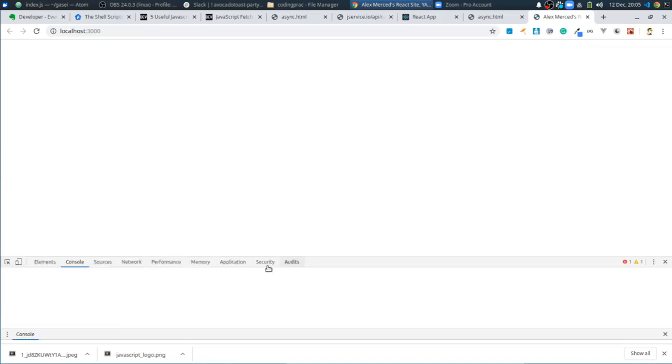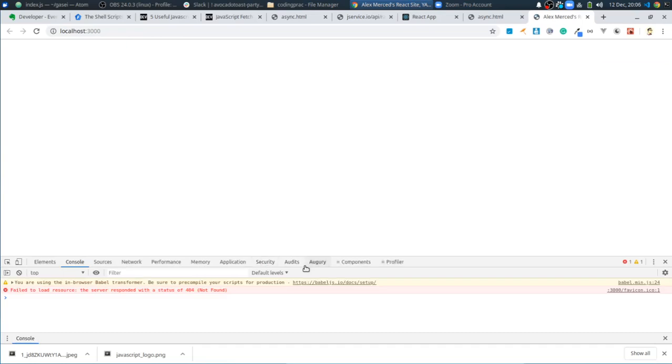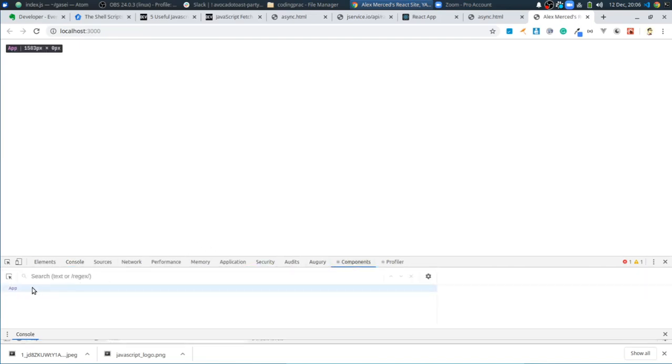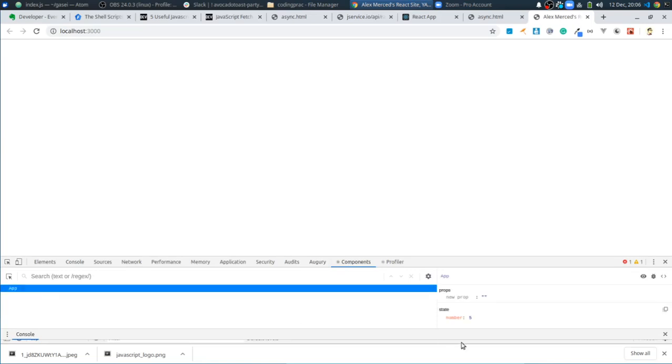React has changed over the years and fixed up a lot of these really annoying things. Okay, so if I refresh, and then I hit Control-Shift-I so we can see what's going on, I have my React DevTools, which are over here. Failed to load resource, responded with status 404 not found. We'll come back to that. Okay, yep, so here's my component App. I click on that, and see, it notices the state number 5.